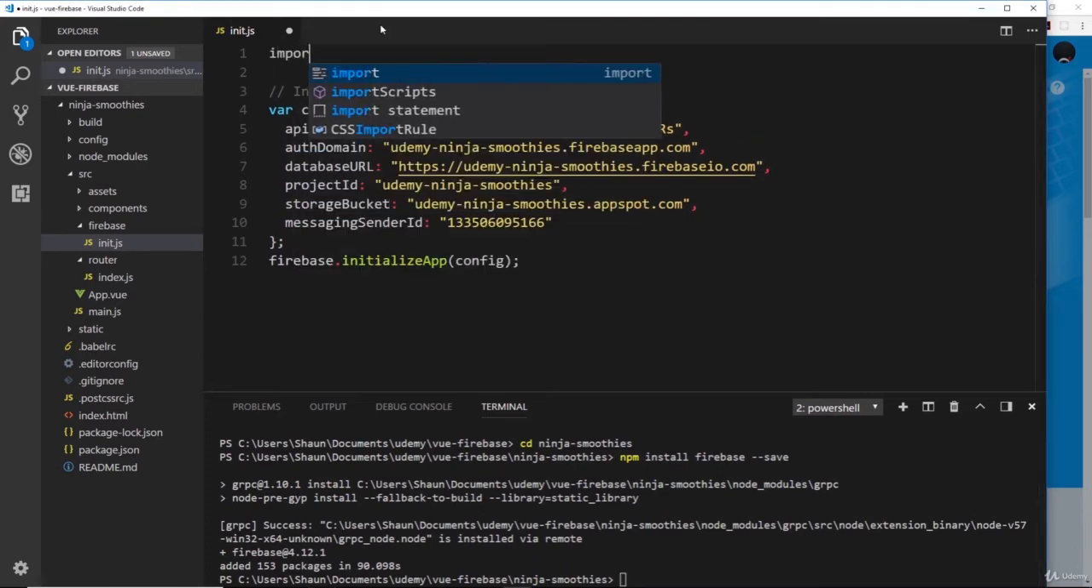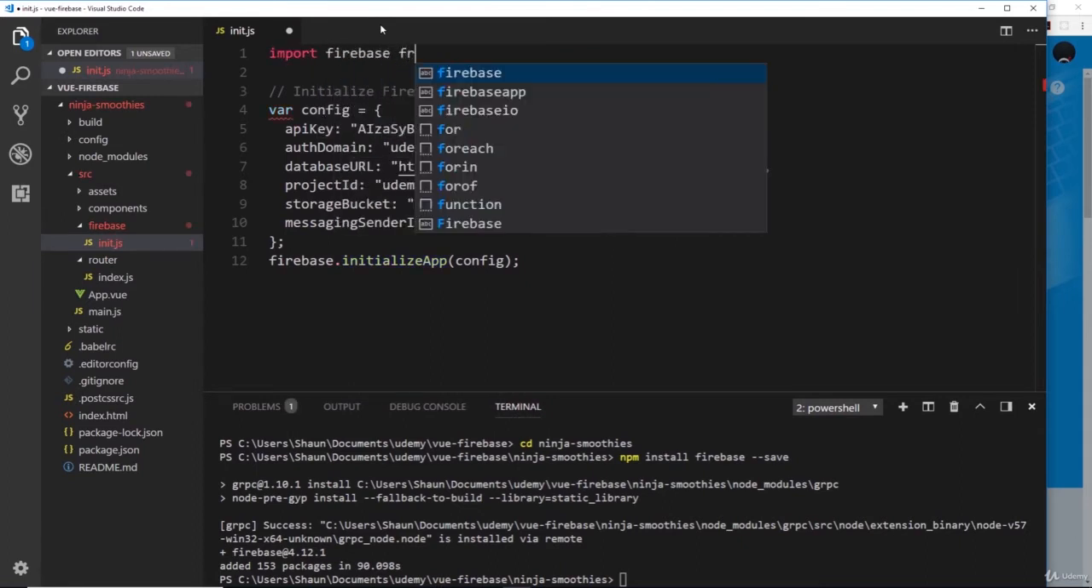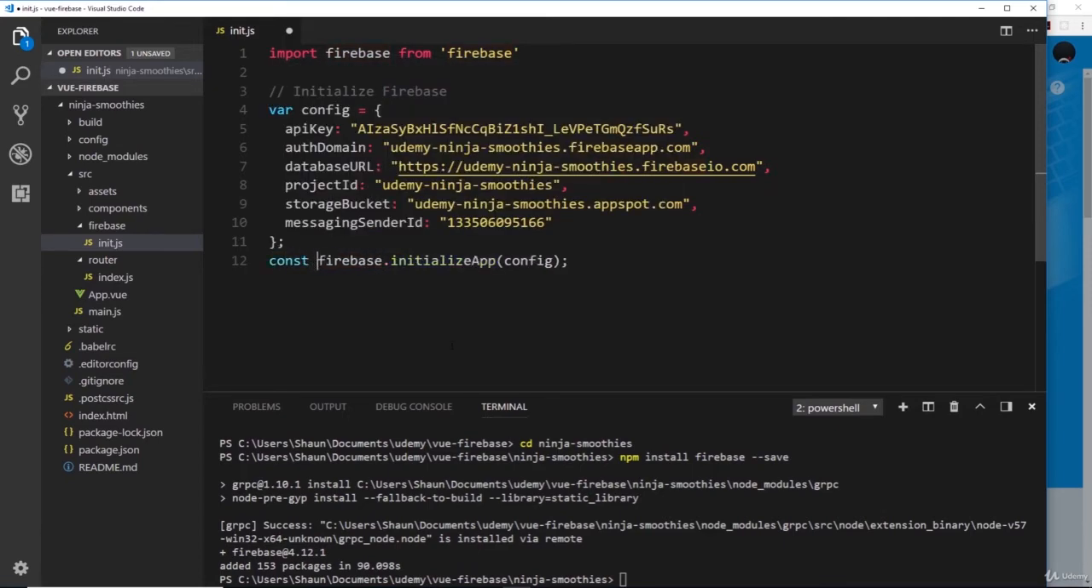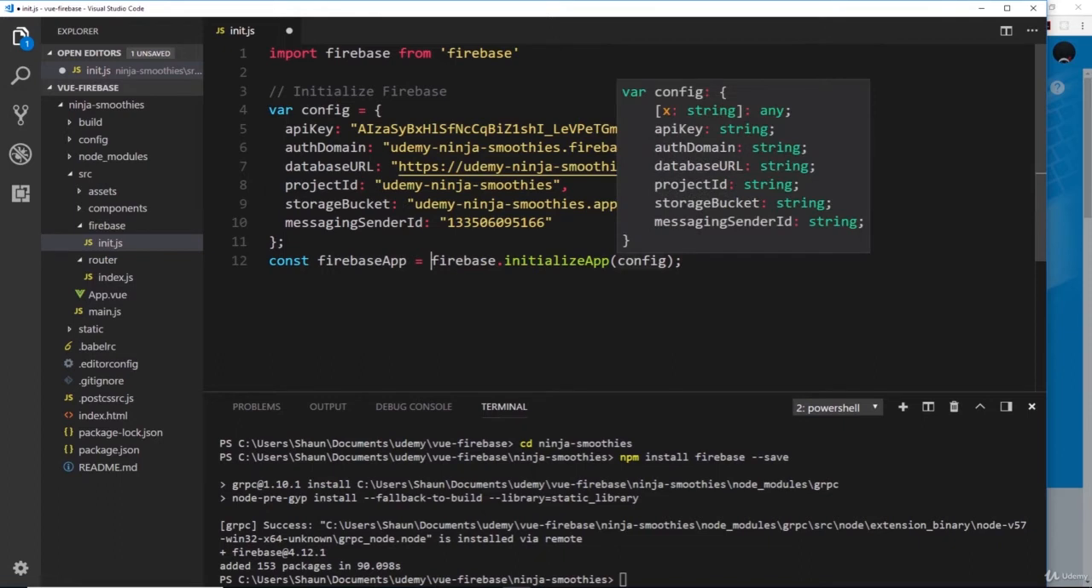We'll say import firebase from, and it's just a module called firebase. We needed to install that because we reference it down here where we initialize our app and pass in the config. Now what we're going to do is actually store this in a constant, and we'll call this firebaseApp. Set that equal to firebase.initializeApp with the config.